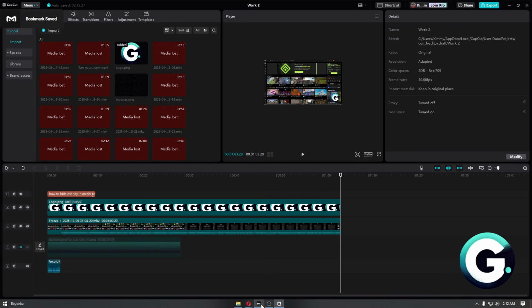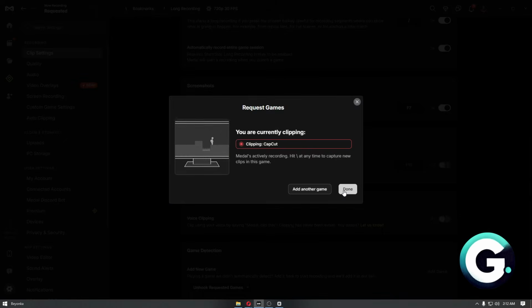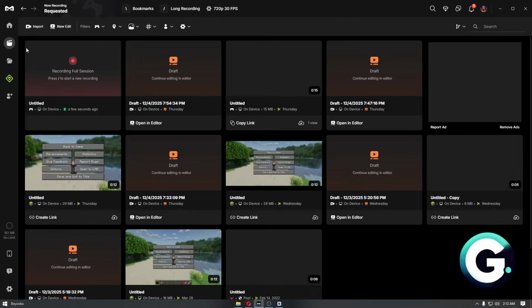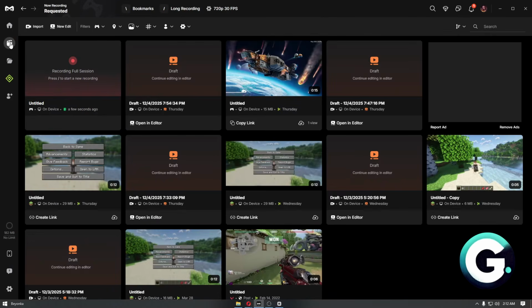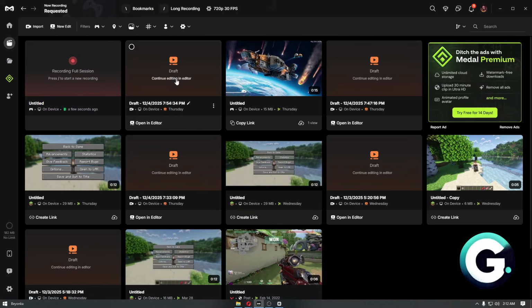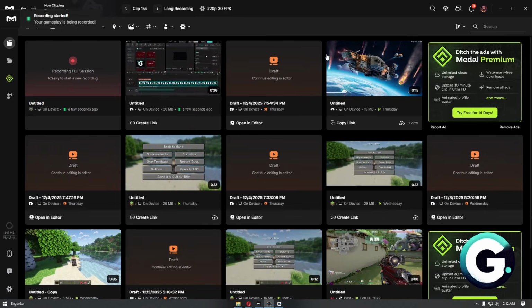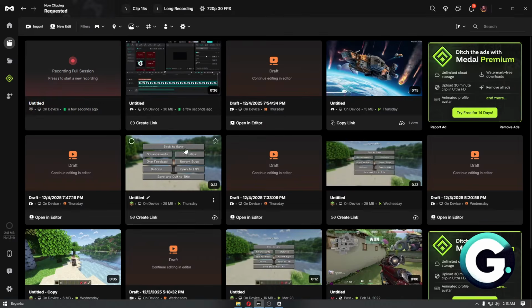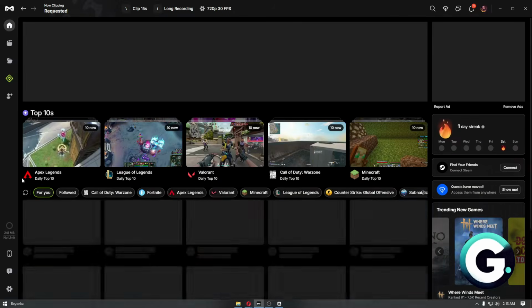As you can see, this is really powerful because CapCut isn't even a game, it's an application. If we head over to the library right here, we can then see the recording for CapCut. So let me just show it to you real quick. As you can see, if I click on this video right here, we have successfully clipped an application, not even a game, by using that feature right there.